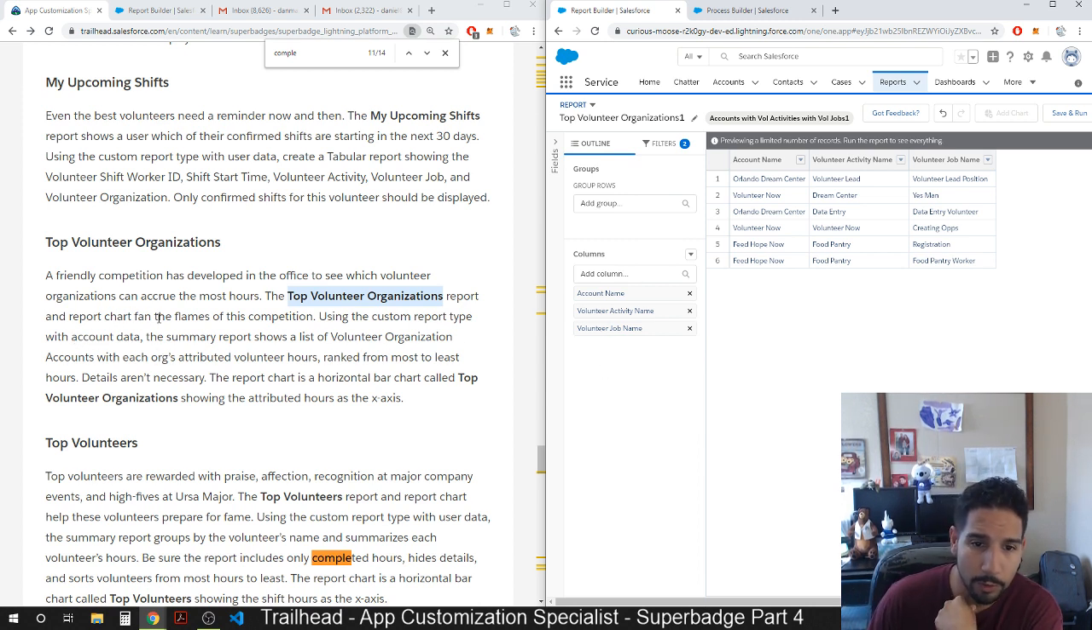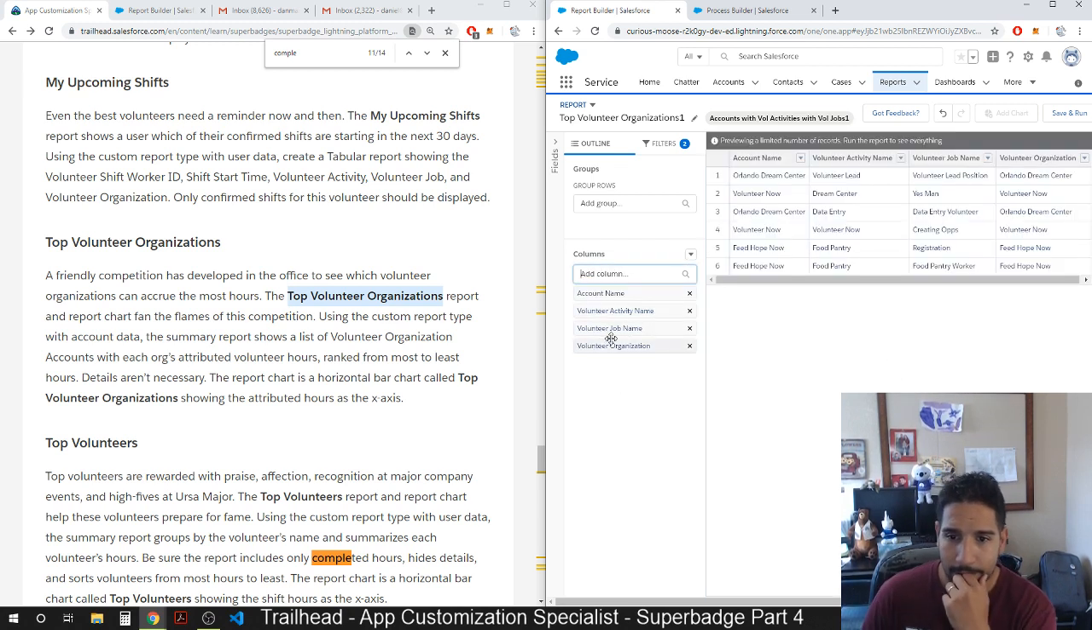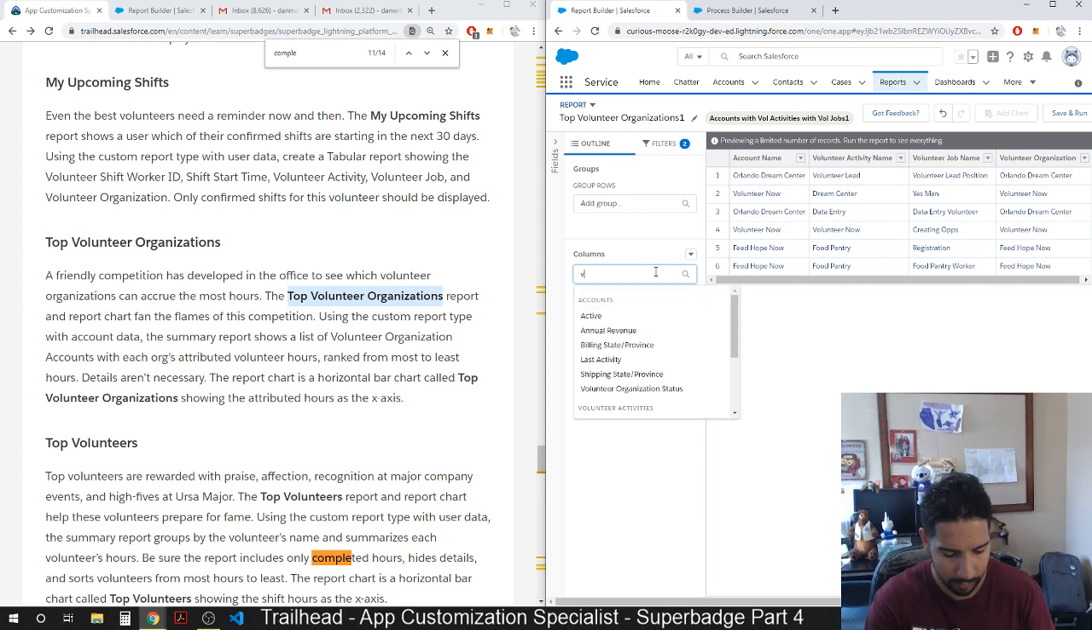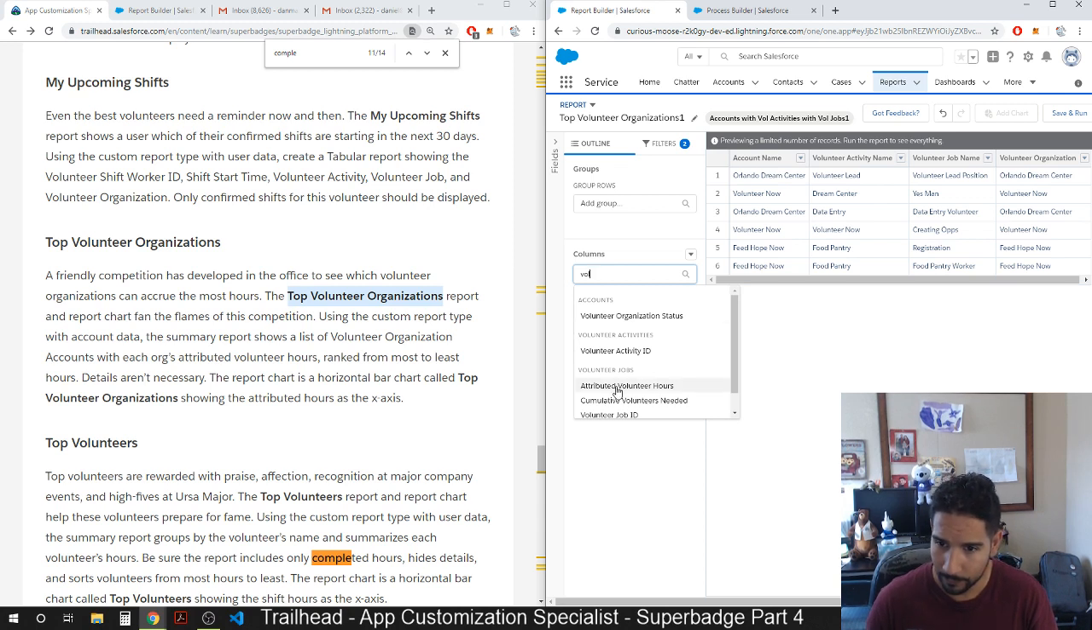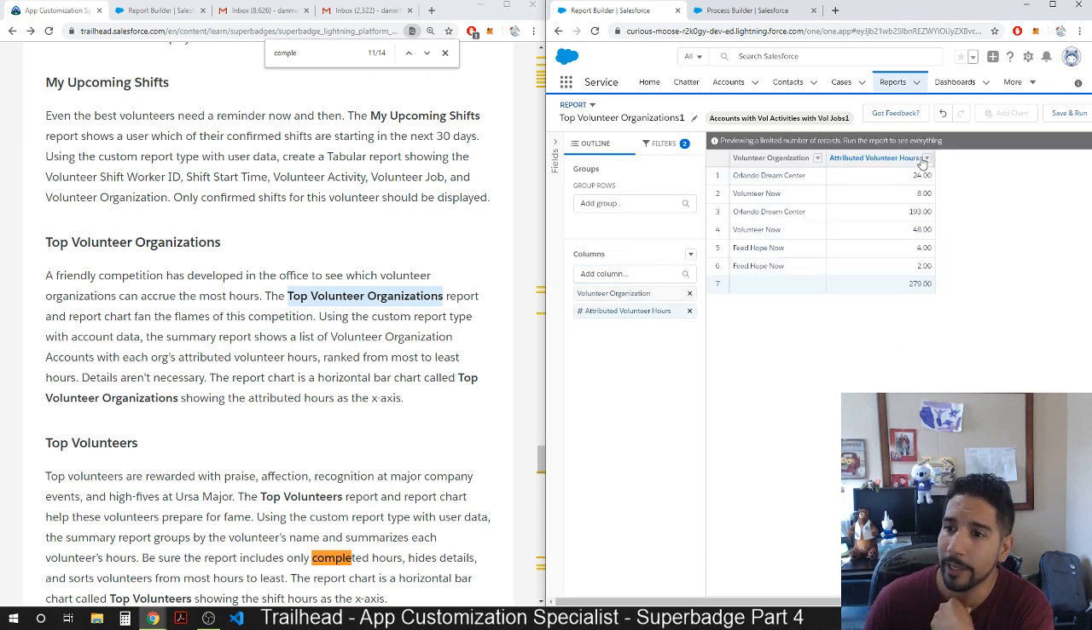It's a report chart also, using the custom report type with account data, accounts with volunteer activities and volunteer jobs. The summary report shows a list of volunteer organizations, with each org's attributed volunteer hours, ranked from most to least. So we can get rid of that, and this. We're going to rank it from most to least.